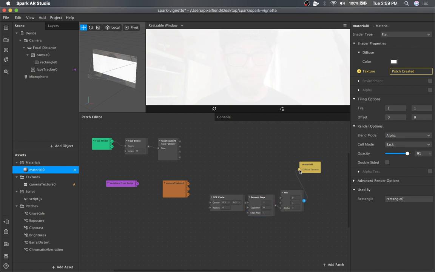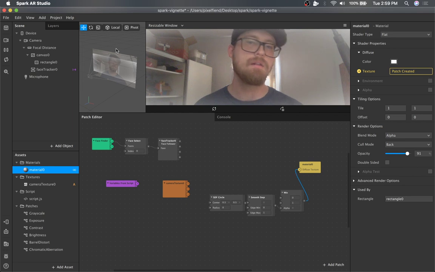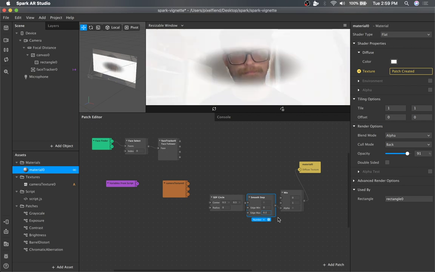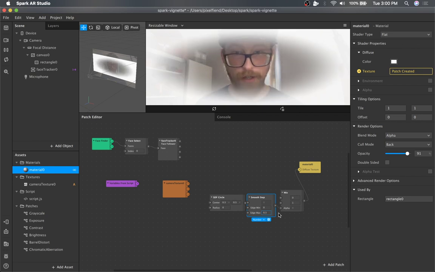And then let's see if that's right. Yeah, okay, so kind of right. You can see that the vignette is there, but it's white and it's pretty big. So if you want to tweak these numbers, you can hold down the Alt key and see your vignette size change. So 0.5 looks to be filling the screen, so that's what we want.